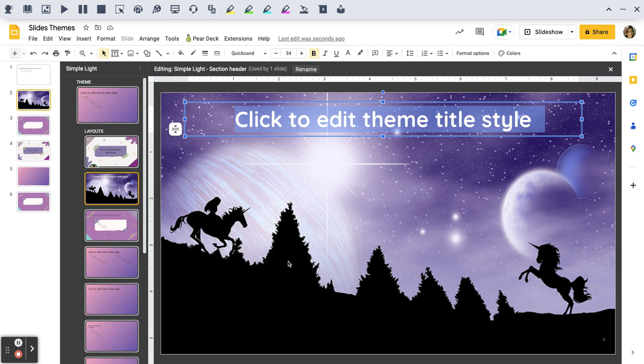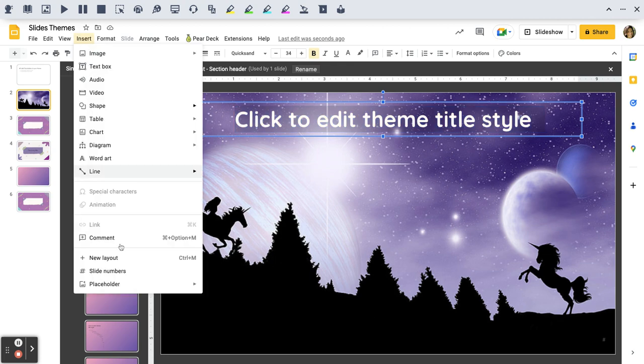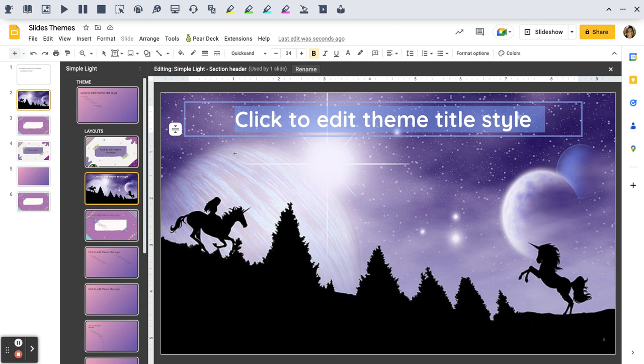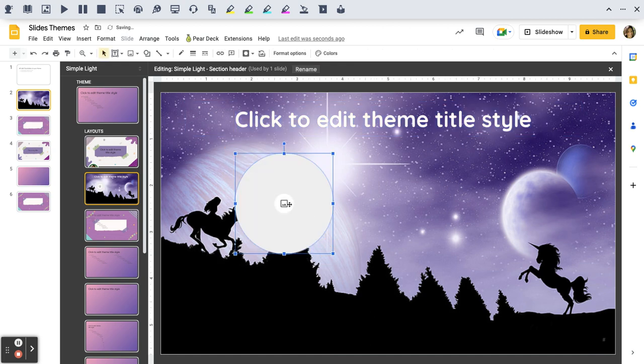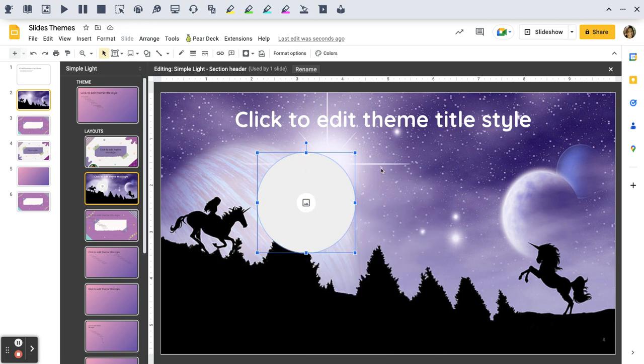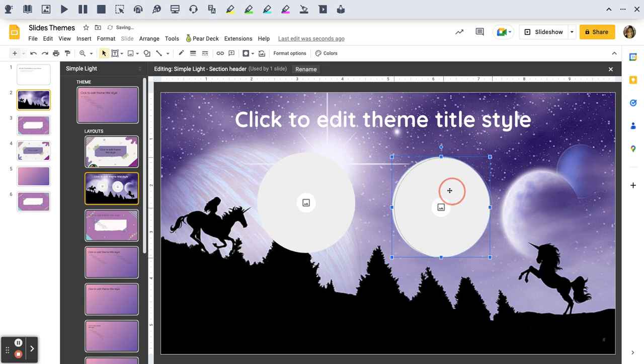This is where my custom designs come in. So I will choose insert placeholder, image placeholder, oval. Make sure you hit shift so that you have a circle when it goes in. Okay, there's my image placeholder. I want two of them. So I want to make a copy, and then I want to paste it. I want it to be the same size. That's why I'm making the copy. And then you'll put it in, try to line it up so they are the same spot relative to each other. I think I got that.